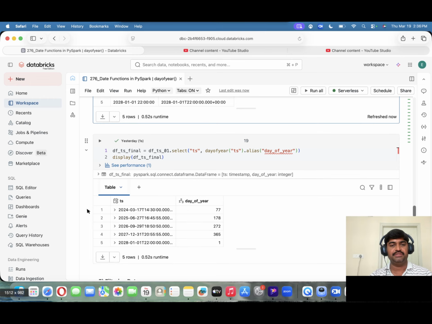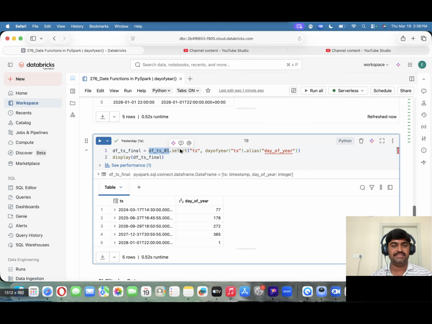Now our input is ready. On top of the sample data frame, I'm using the select method, and I'm passing this input column, that is TS, and here I'm using day of year on top of this input column. So what will we get? We'll get the day of the year.